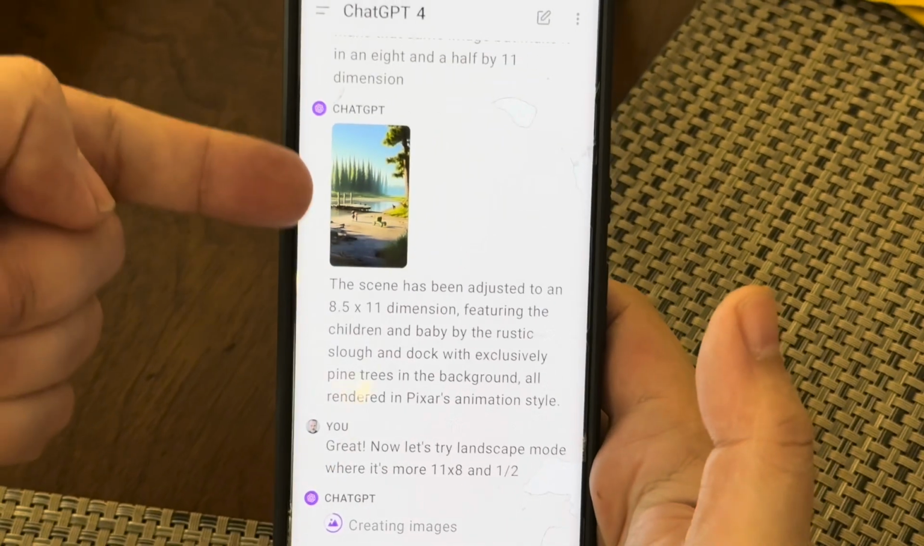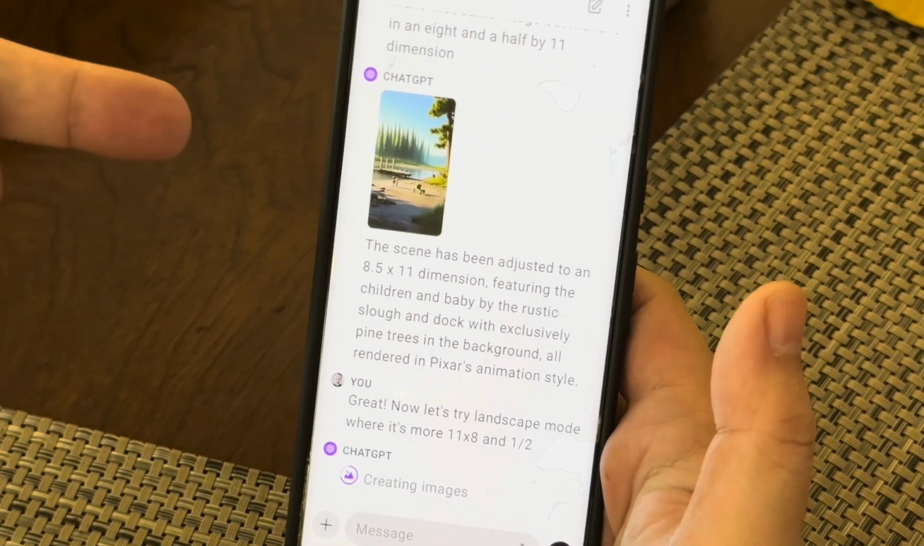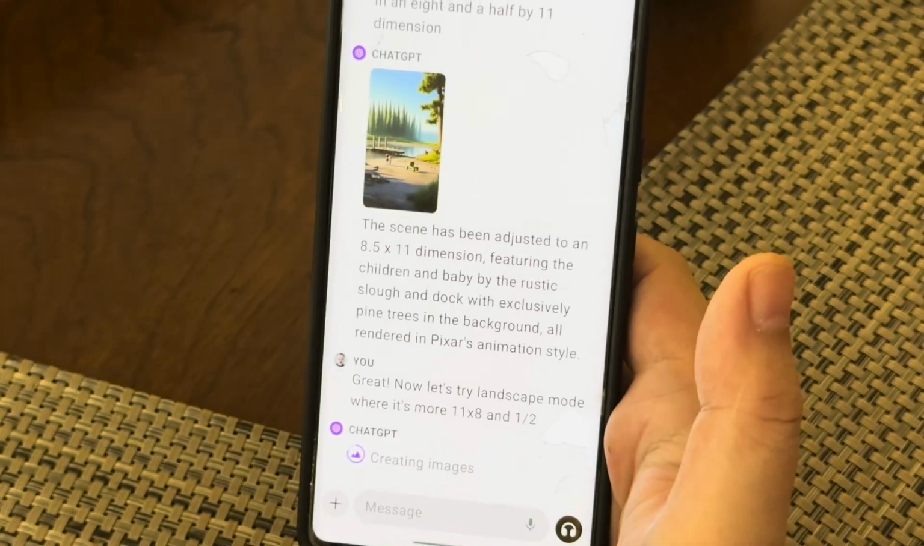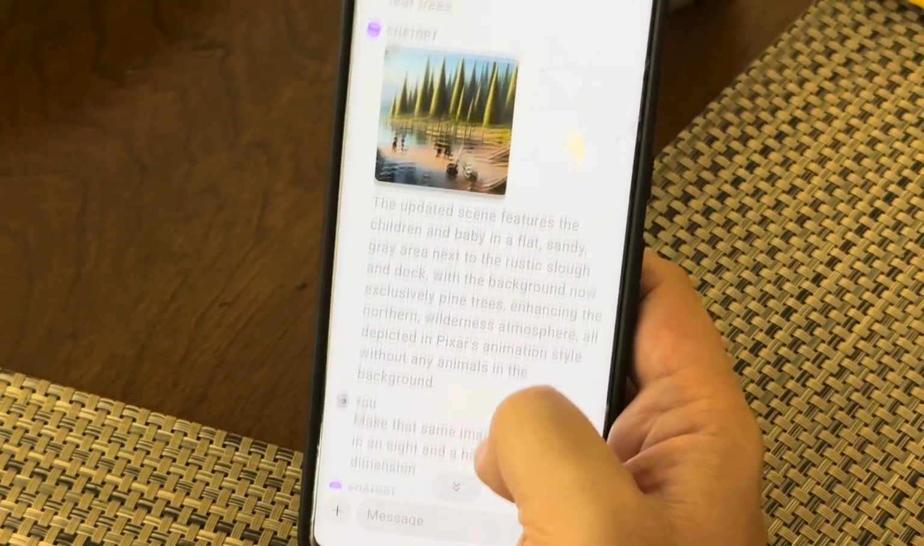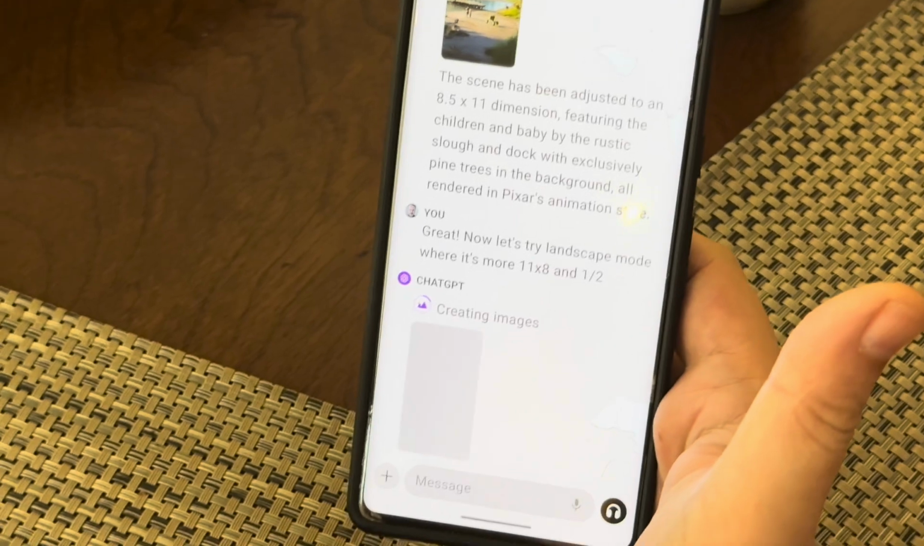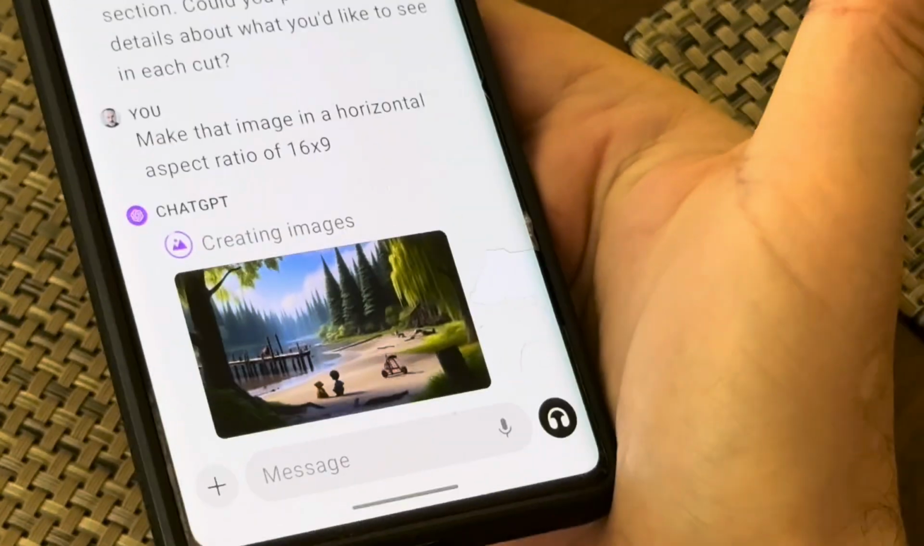So there's the up-down version, which we call vertical in the business. This will be horizontal or landscape, so it'll be side to side. By default, it uses a square format. Okay. So we're just telling it what we want in plain language. There it is. Nice.